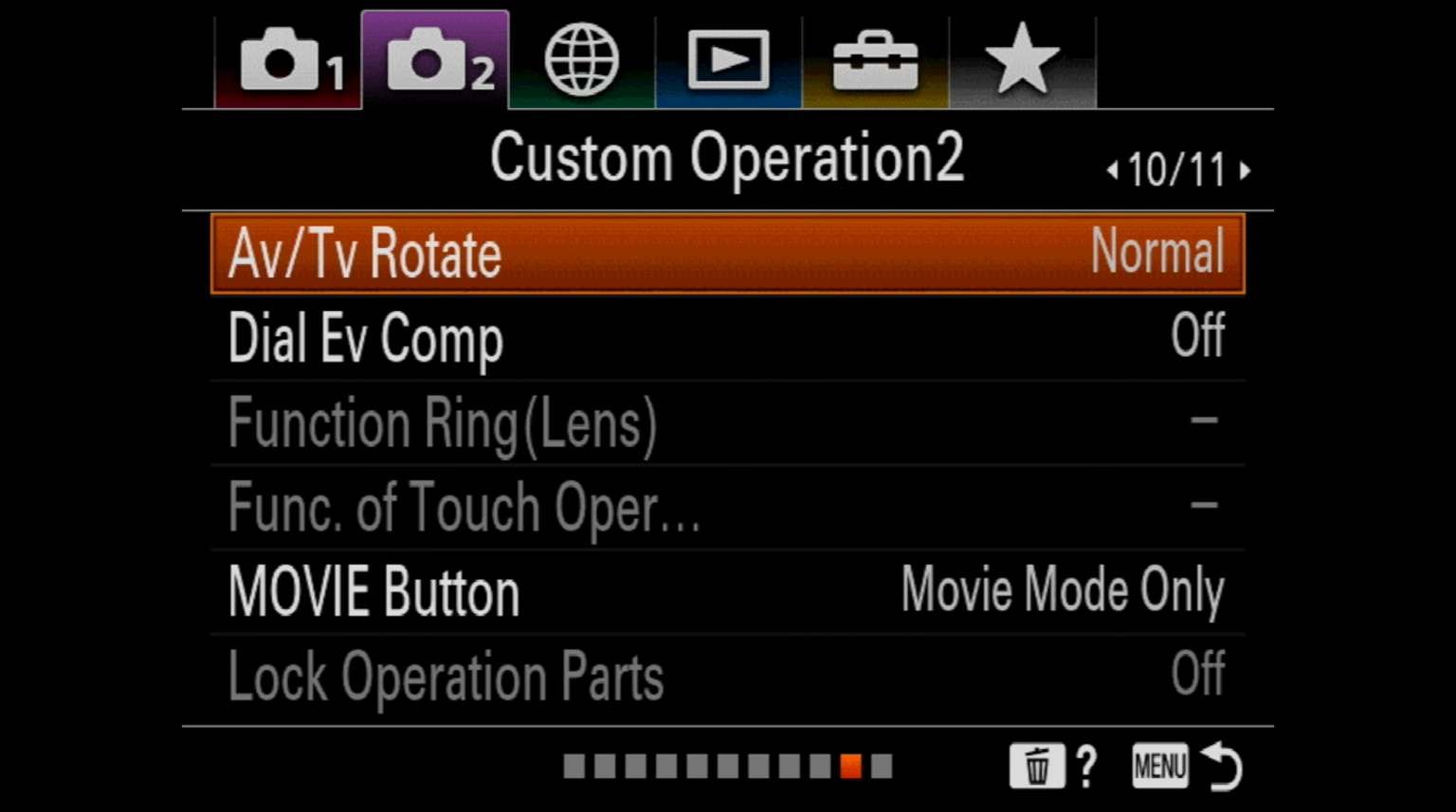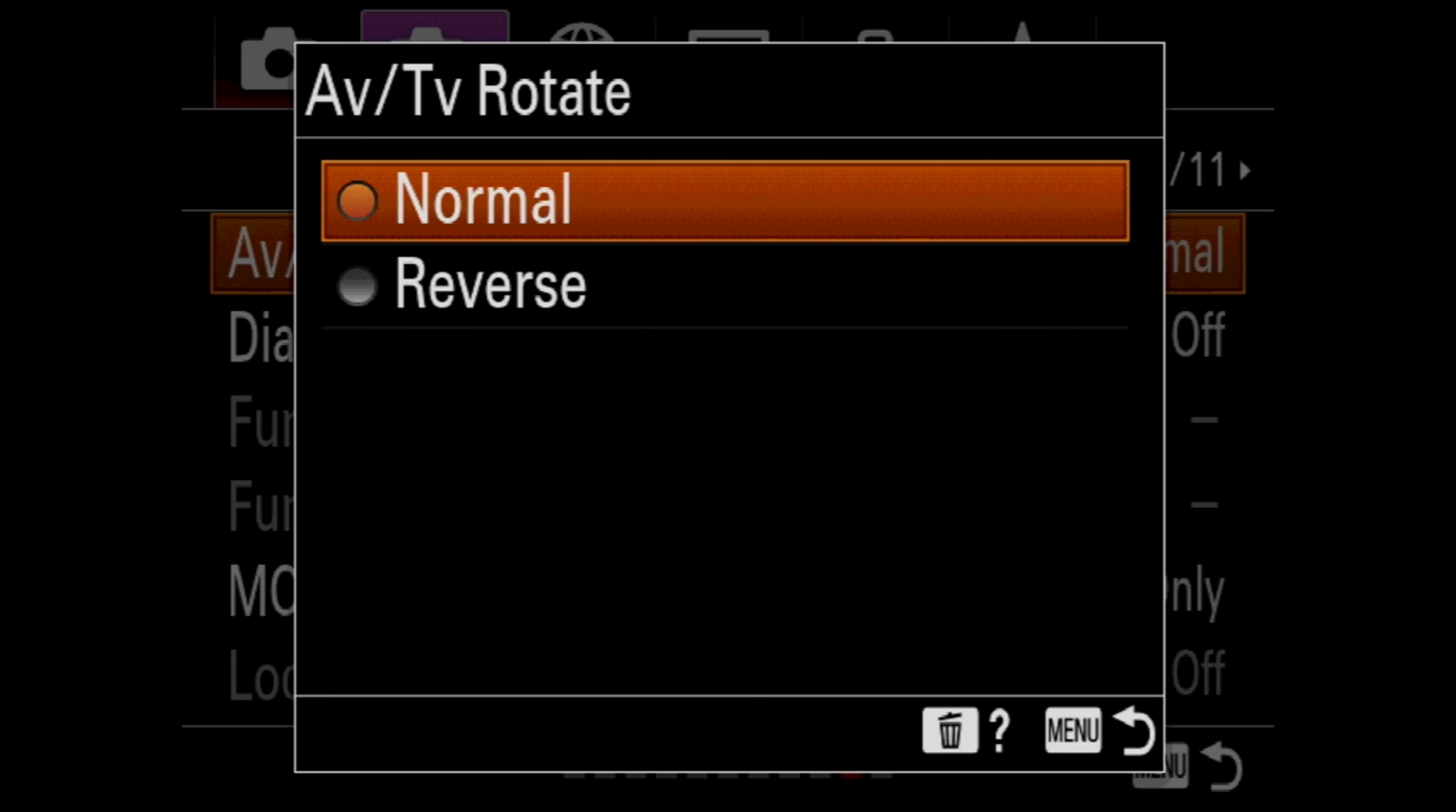The AV or TV rotate is when you turn the dials or the wheels for aperture values or shutter values, which way do they rotate? For example, Nikon and Canon have those set in reverse. The normal way is the way us Canon shooters are accustomed to using them. Whereas, to add, you go to the right, to minus, you move to the left. And that's what normal is, and that is the default. But if you're accustomed to something else, you can change that to reverse.